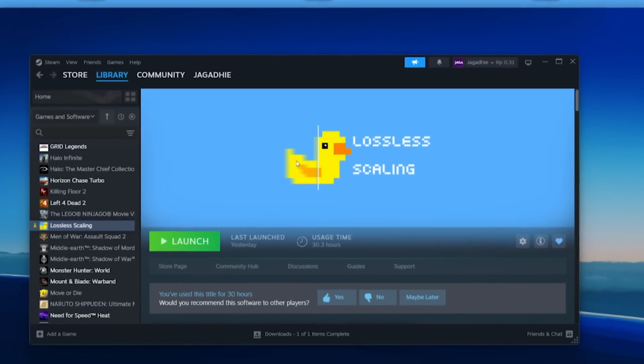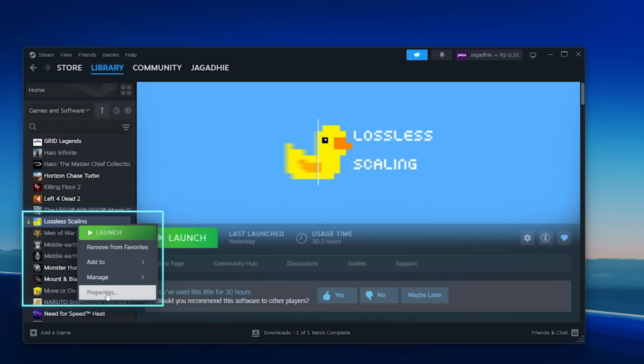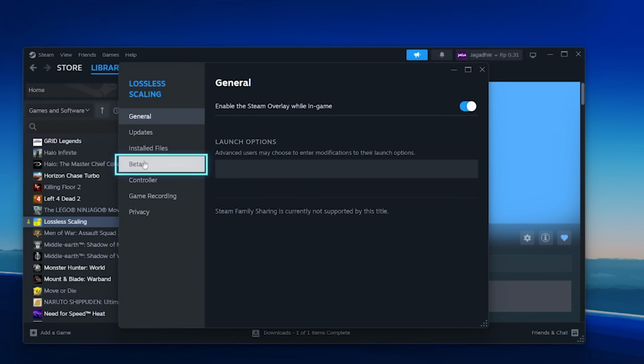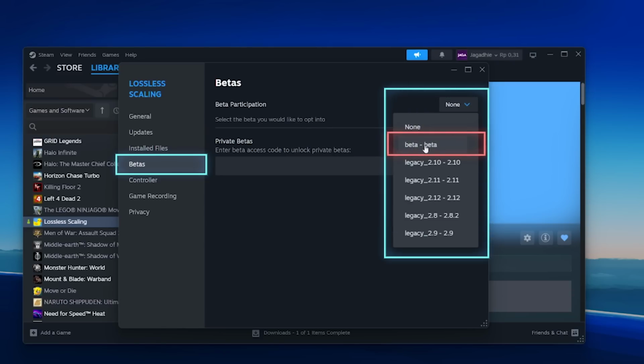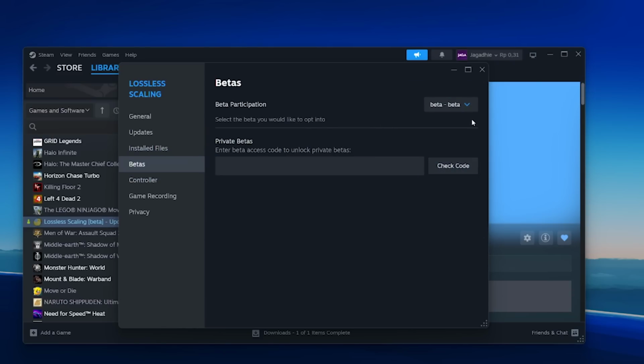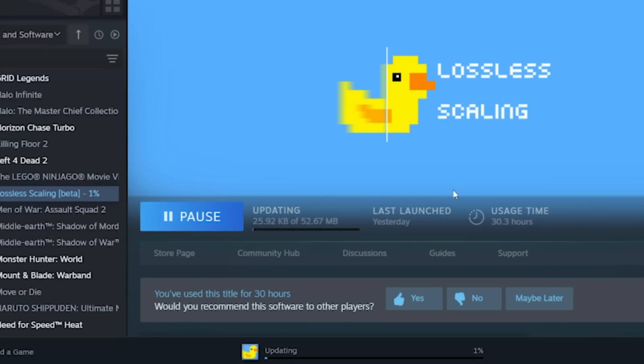Getting it is simple. Just go to your Steam library, right click on Lossless Scaling, select Properties, then go to Betas. In the beta participation section, choose beta, and the update should be downloaded and applied automatically. Actually no, you need to press the button. Oh, never mind, yeah, it's automatic.